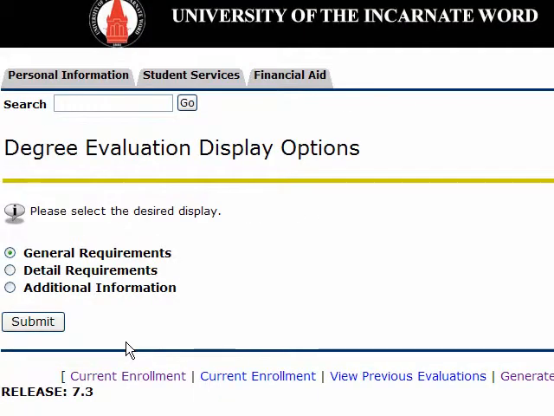It will compare the courses I've taken to the degree requirements for the program that I selected the evaluation be run. And just like in the CAPP for current program, I can look at the results in 3 ways: general requirements, detailed requirements, and additional information. I personally like the detailed requirements best. To me, it gives you the clearest understanding of what needs to be accomplished.